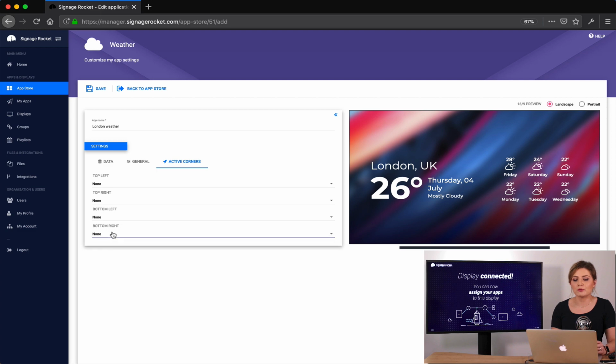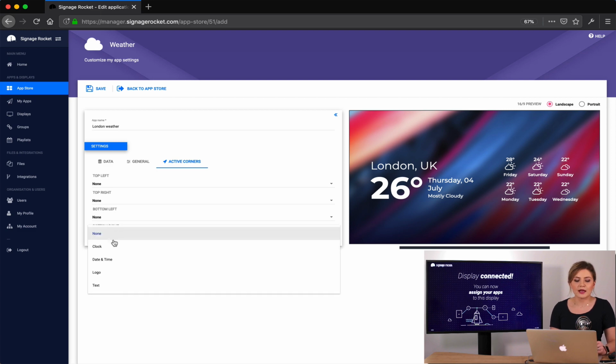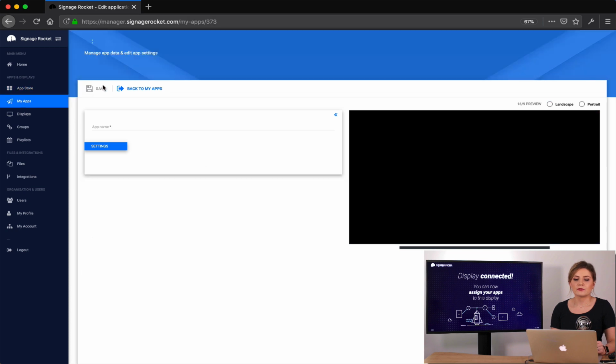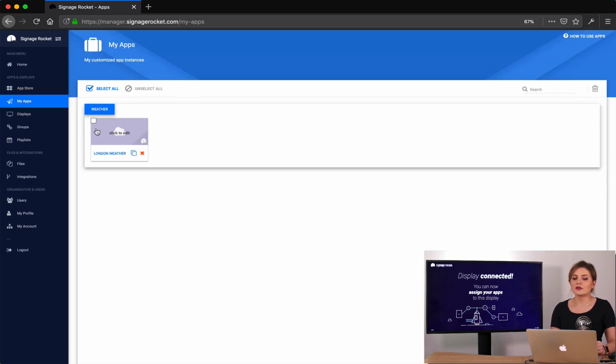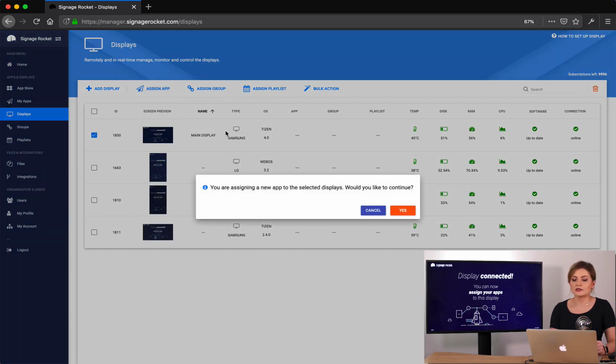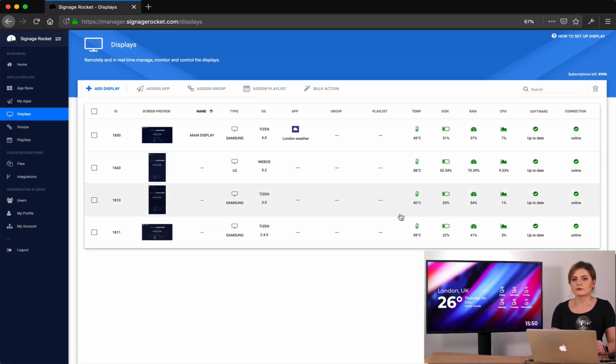For example, to the bottom right of my application, I'm going to add a current time. Let's press save. And now the application has been created, and what's left is assigning the app to the screen. So I simply go back to the displays view, click on the display, and click on London weather. And that's it, the application is on the screen.